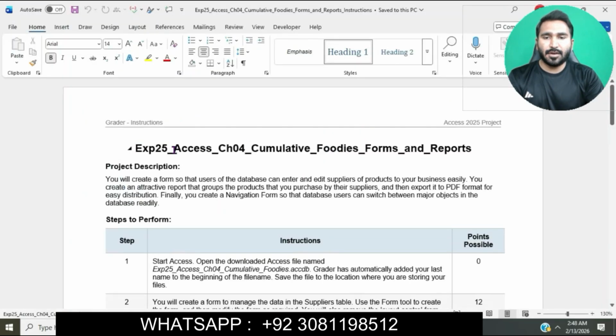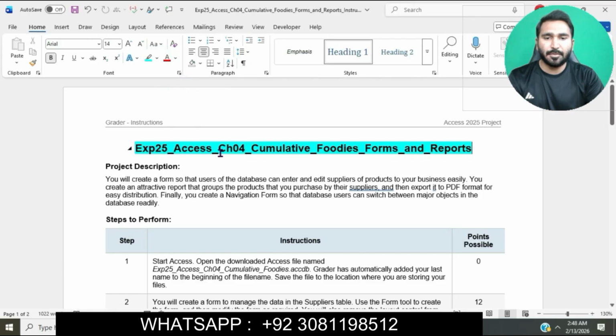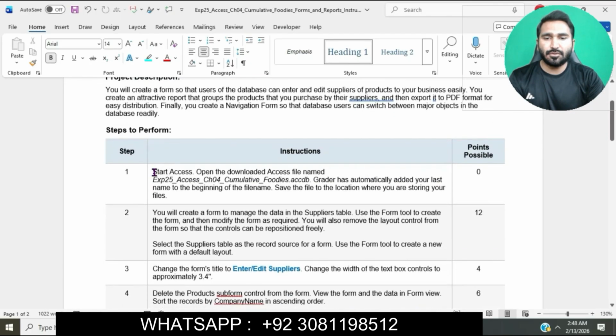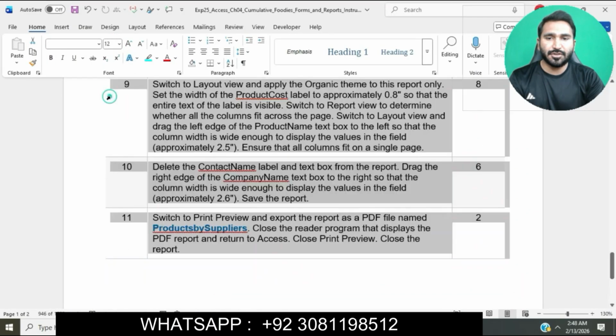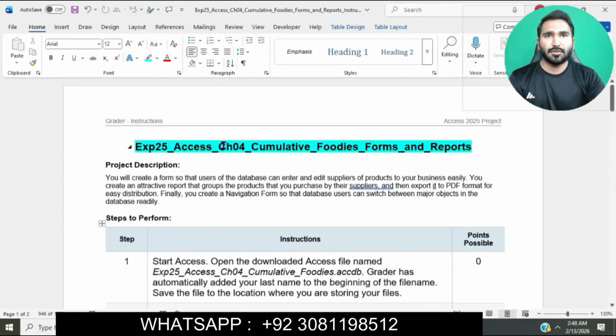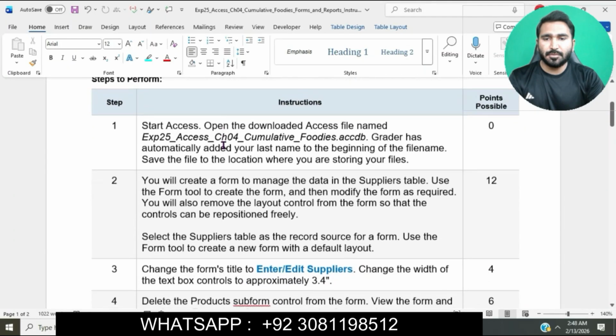The title of the assignment is XP25 Assess Chapter 4 Cumulative Foodies Form and Reports. I have highlighted this title and increased its font size for a proper view in my video. So, moving on to question number 1. First we will select this complete instruction and increase the font size for a proper view in my video.